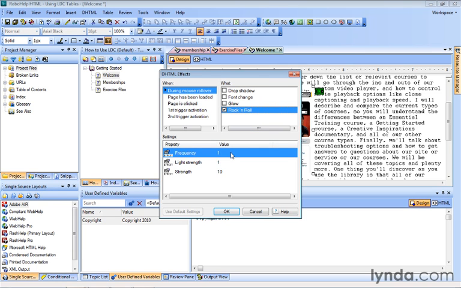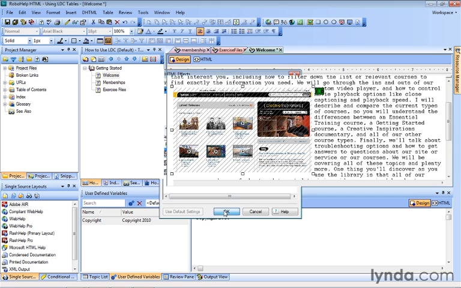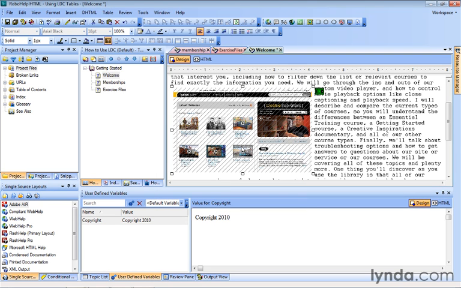The frequency, it's going to happen once. The light strength is low at 1, and you can see the effect strength here is a 10. And all that means is that it's going to shimmy in the rock and roll fashion 10 times before it stops. So when we click OK, we can see what that looks like by previewing as well.